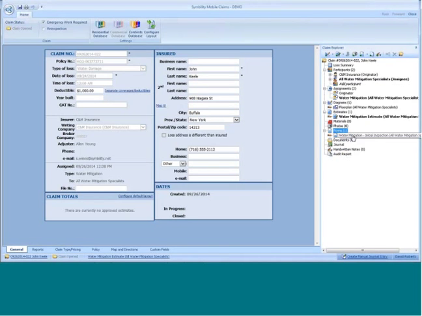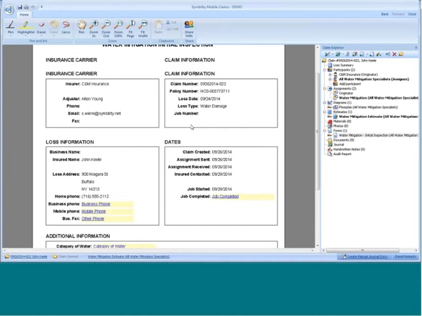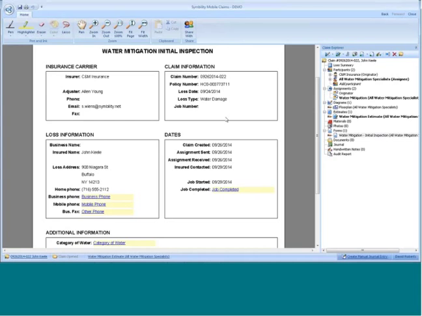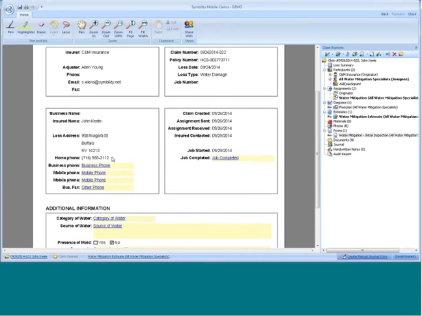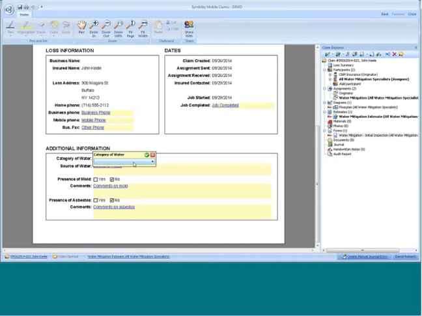If you'll notice when I click on this Water Mitigation Initial Inspection form, we have some basic information that pulls in from the claim, the insurance carrier, claim information, etc. But down here in this area right here, this is the area you want to focus on. This is an actual trigger, because going to the category of the water and selecting the category, again, these categories are outlined by the IICRC, I can now turn on the water mitigation module simply by clicking on that option.